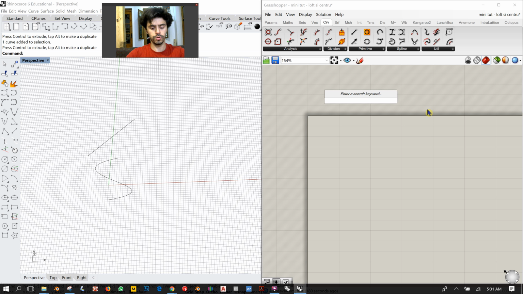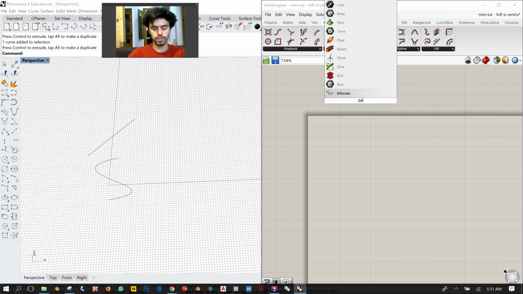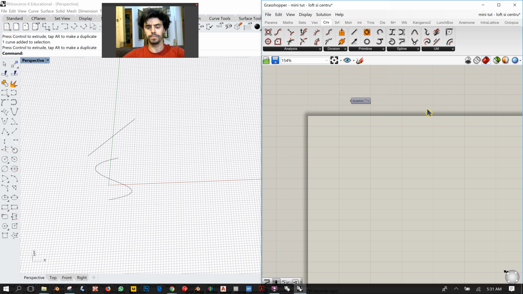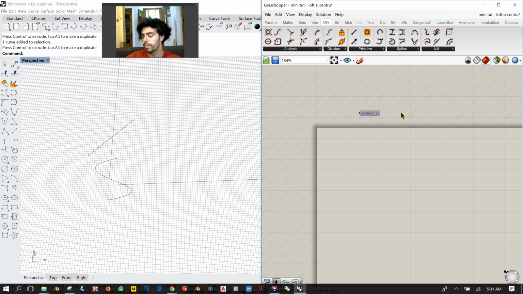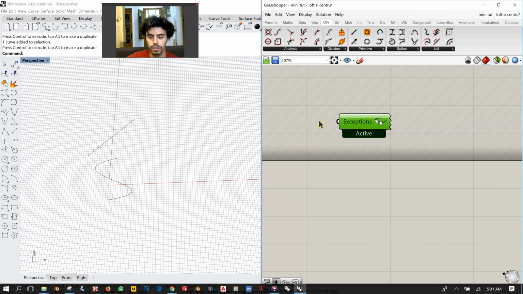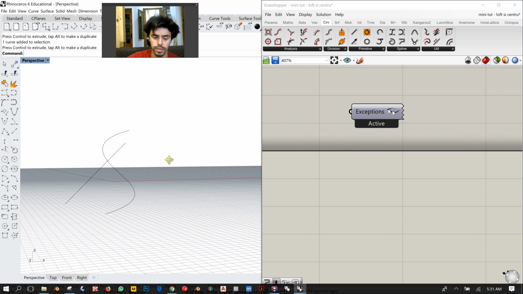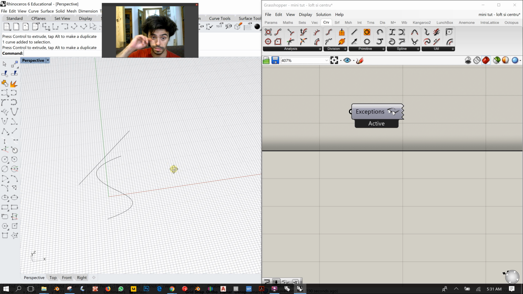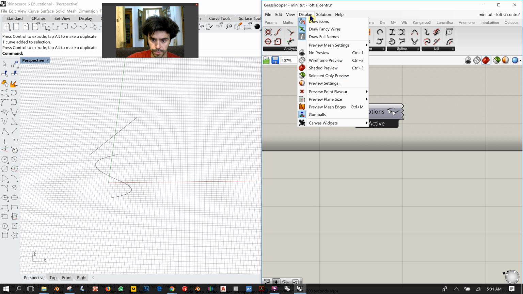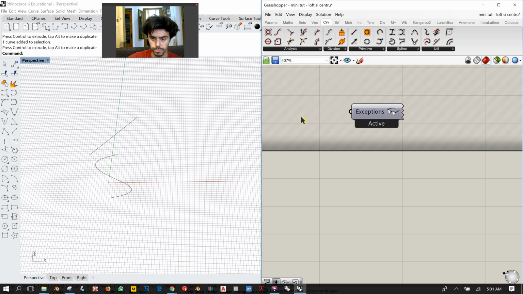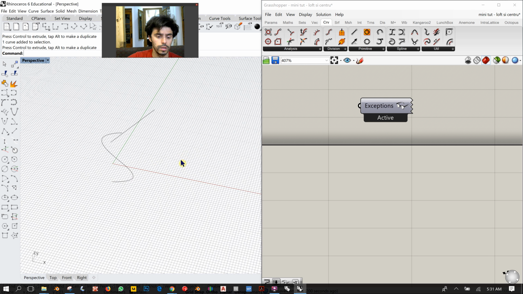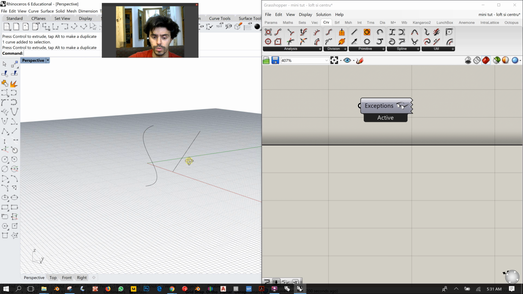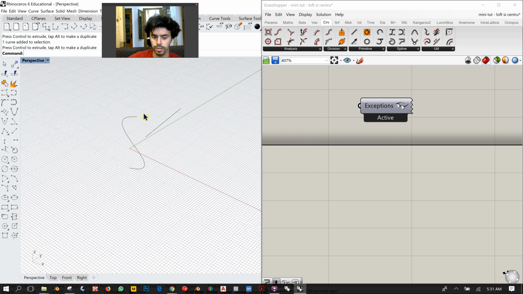I'm gonna just put Bifocals first. Bifocals is a plugin that you can get in order to see the names of the components, even if you're on draw icons. So this is optional. Let's start with making a surface between these.